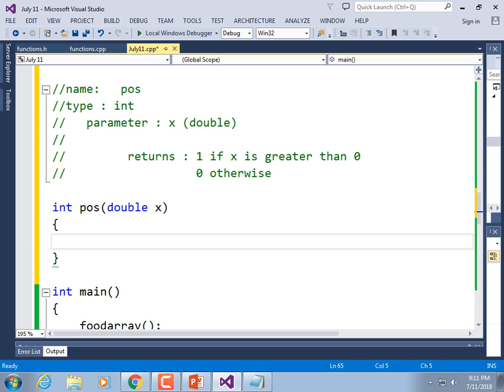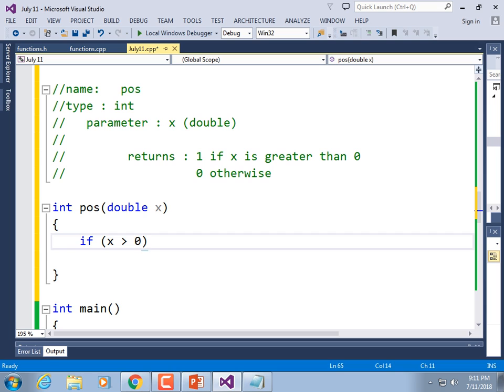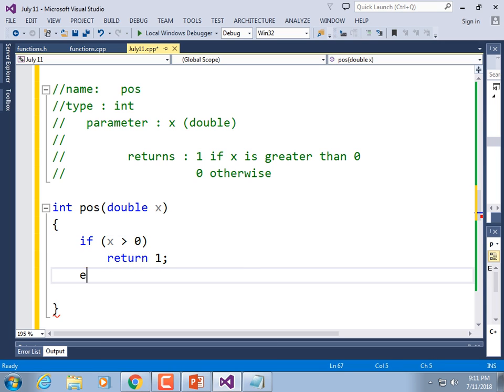And now it's just an if statement. If x is greater than 0, return a 1. Else return a 0. So if x greater than 0, return 1. Else return 0.